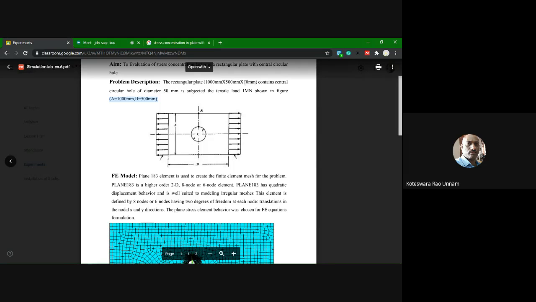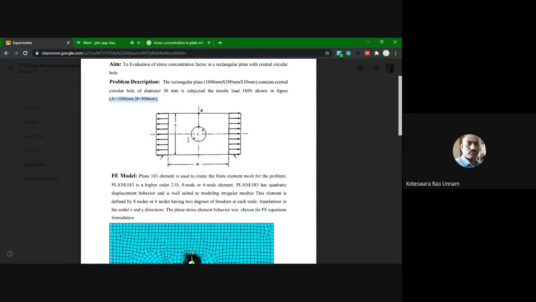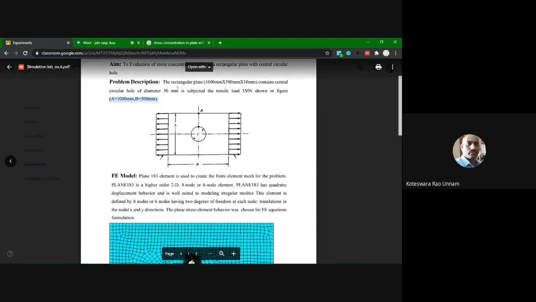1000 mm by 500 mm by 10 mm means its length is 1000 mm, width is 500 mm, and thickness is 10 mm. So these are the dimensions of the plate. That means your A is 500 and B is 1000. Of course, thickness I have not shown in this direction. In this diagram, thickness I will take it as 10 mm. So the diameter of the hole he has given is 50 mm.